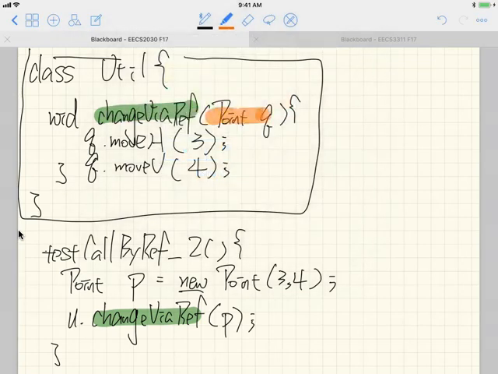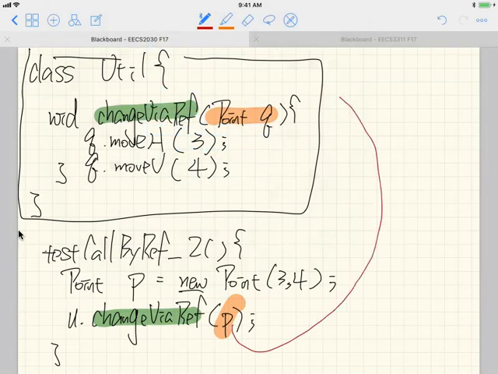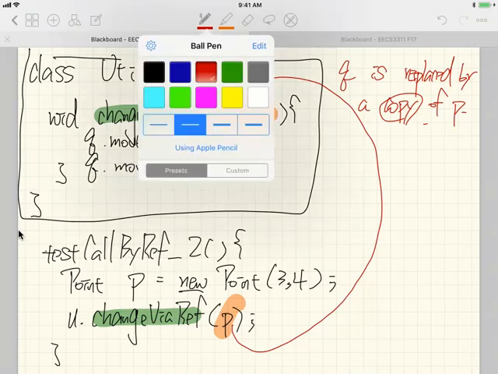When you say Point q, we are expecting some address. But this address turns out to be a copy of p, okay? So now I'm just going to make it explicit to you. When we make this method call here, q is replaced by a copy of p, okay? So copy here is really important, okay? Let's draw some diagram here and make sure we understand that.